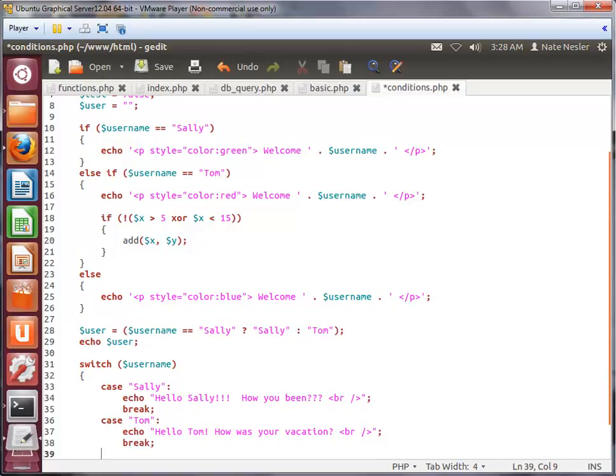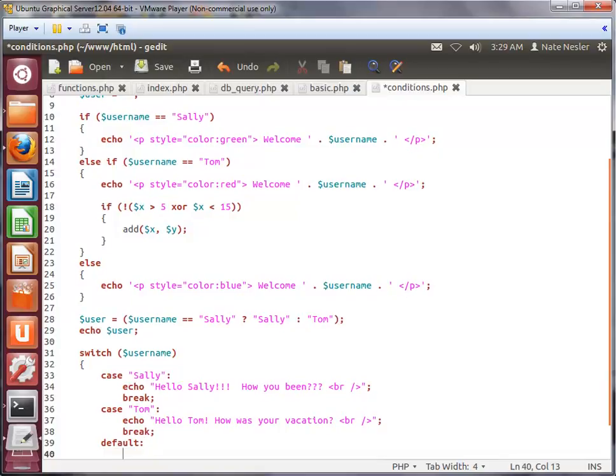And next thing we have is a default here. Colon. And echo. You're not Sally or Tom. You are not supposed to be here. And so we can kind of detect that.